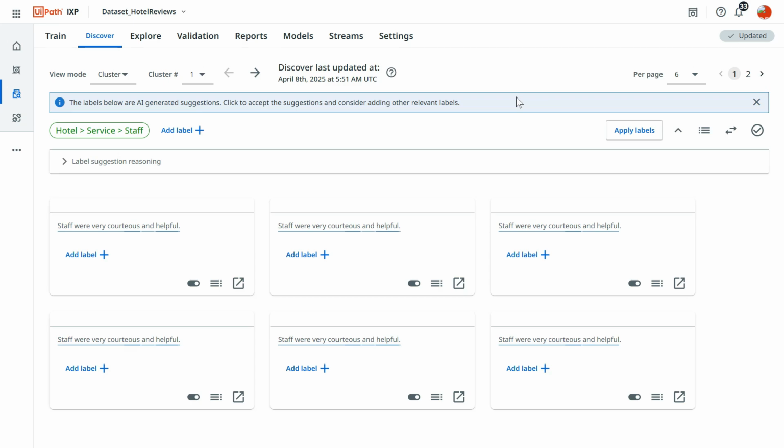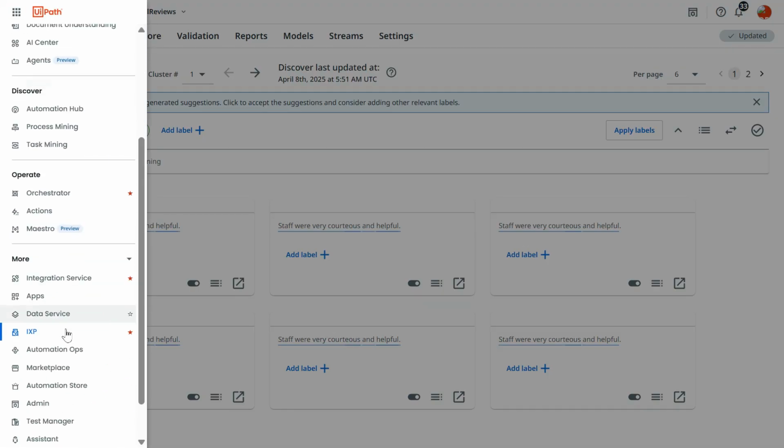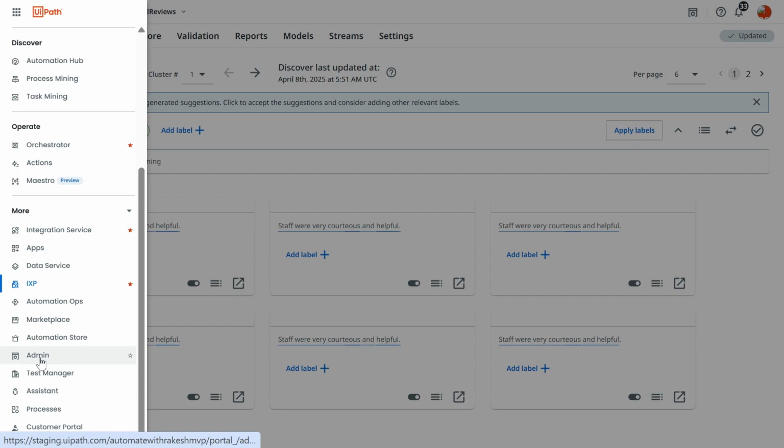Now, one thing that might come to our minds: since I'm training the model, is it consuming my AI units? Let's see that. Let's go here and open the admin panel.